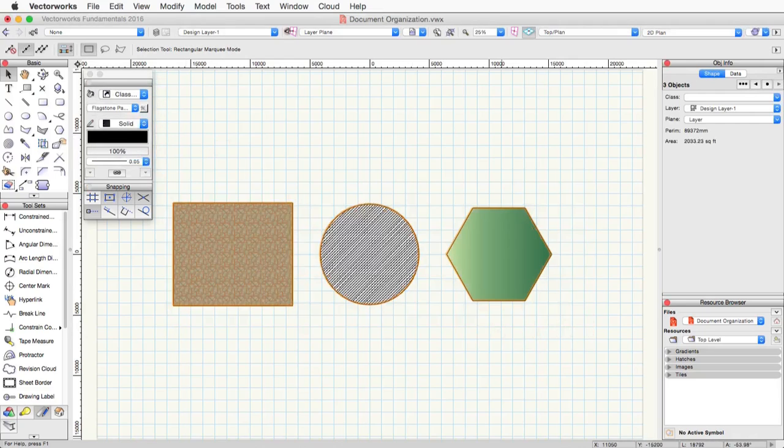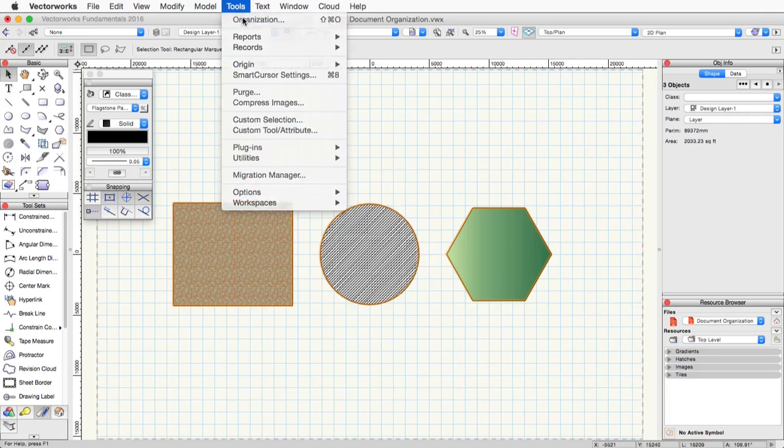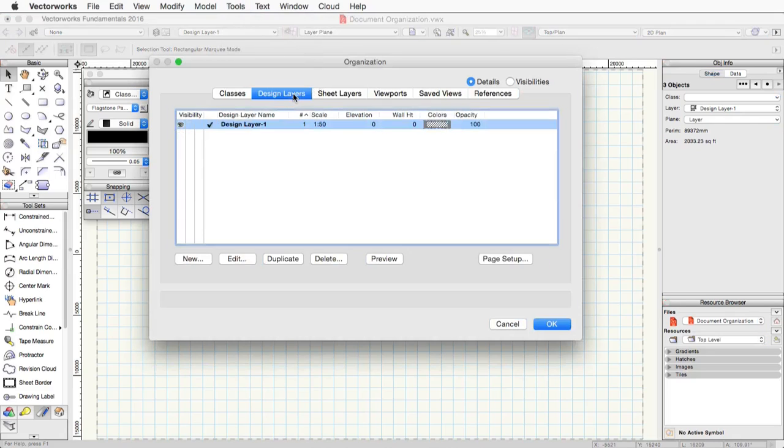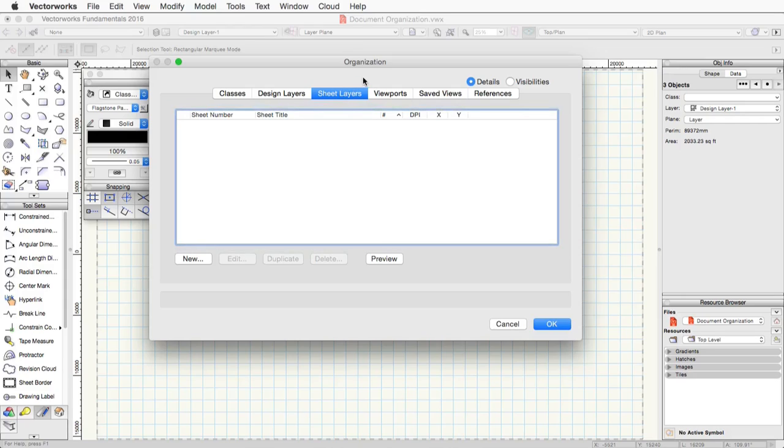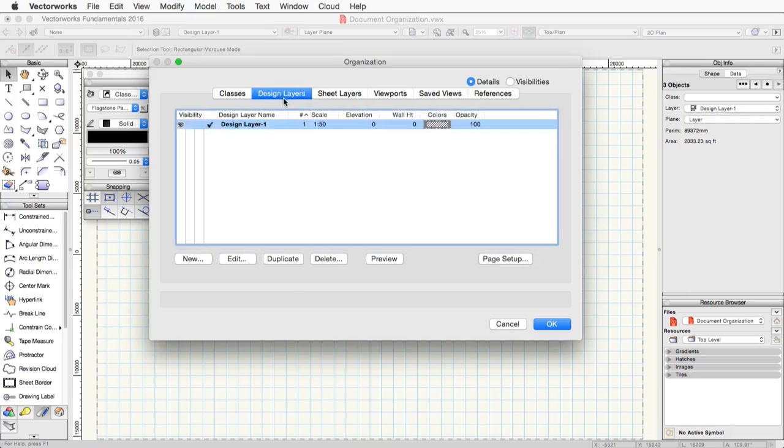Now let's talk about design layers. Normally when we say layers, we're generally referring to design layers. There are also sheet layers. Sheet layers are created for the presentation of the finalized project. These will be covered in more detail in other Getting Started guides.